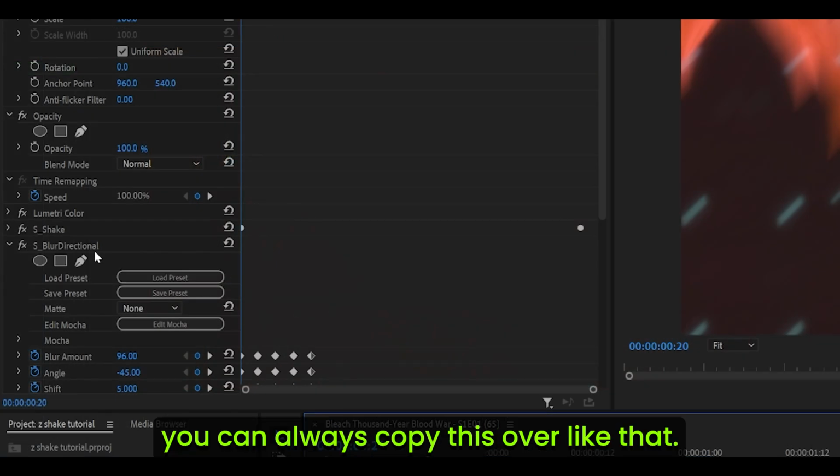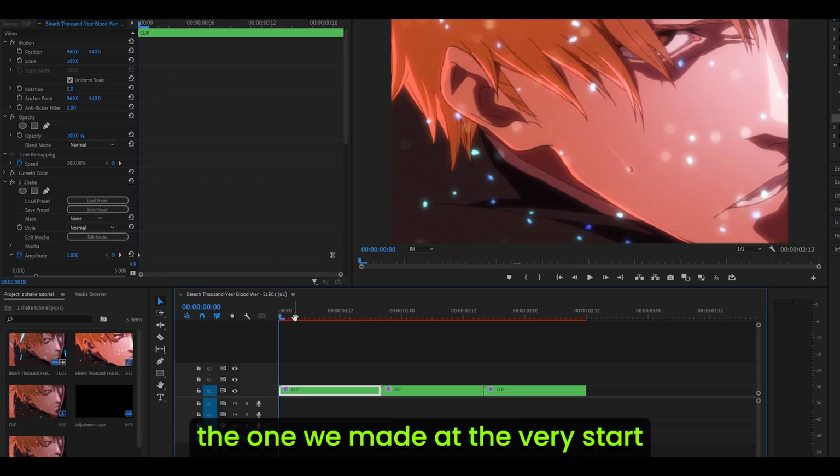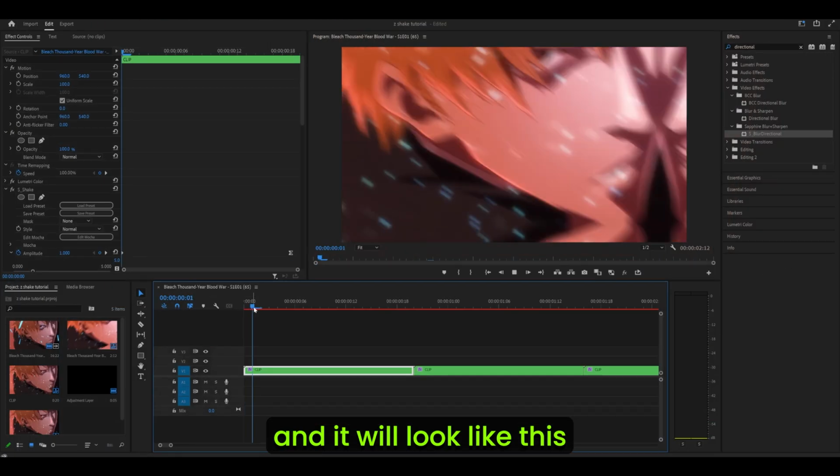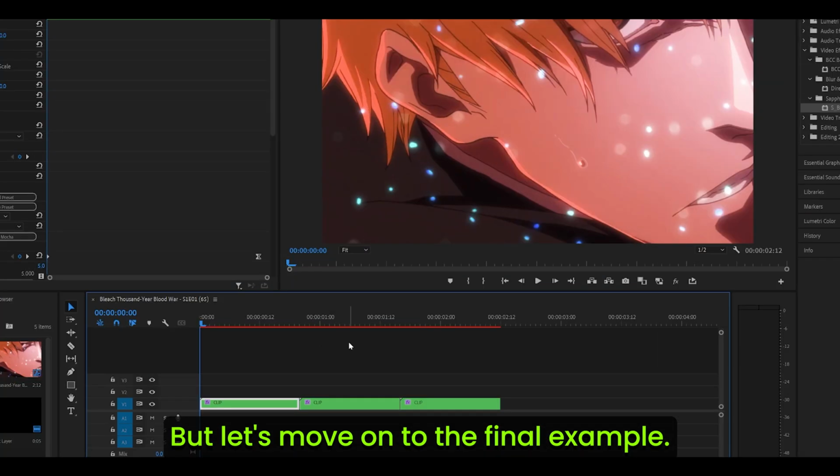If you want to, you can always copy this over like that. If you just right click, click on copy onto your other shakes. So for example, the one we made at the very start, and it will look like this, but it's a bit stiff, which is why I used a different example. But let's move on to the final example. Shake 3. Head with X, Y, and tilt.